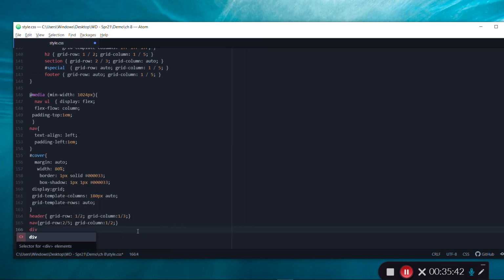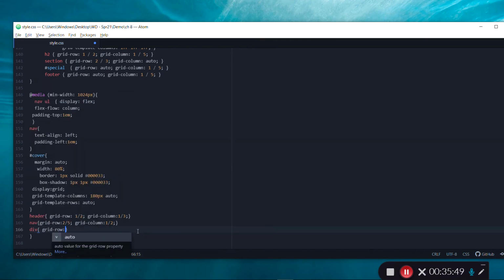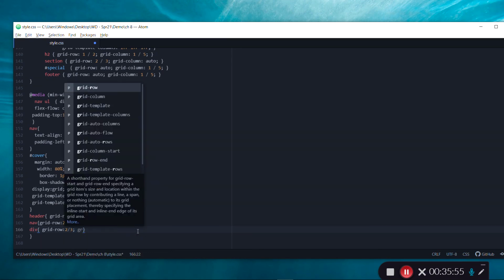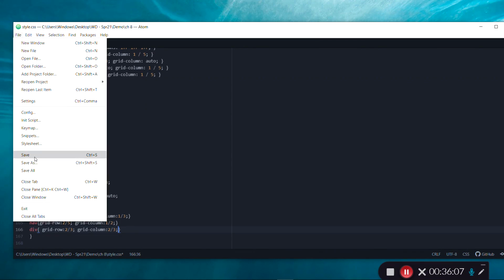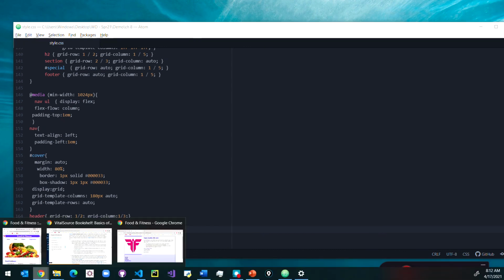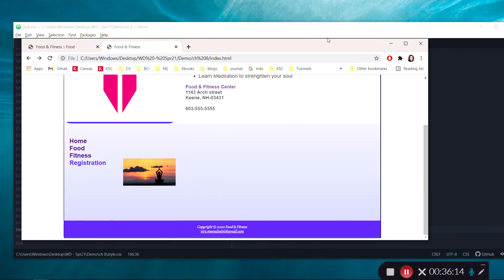So next thing we are going to do, the div area, that is the ID area, it is going to take the 2 to 3 rows, and then column wise it is going to take the second column, that means 2 by 3 line number. Save and refresh the screen. Okay, so this is how it looks like.